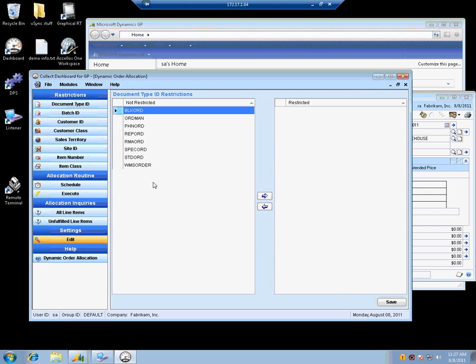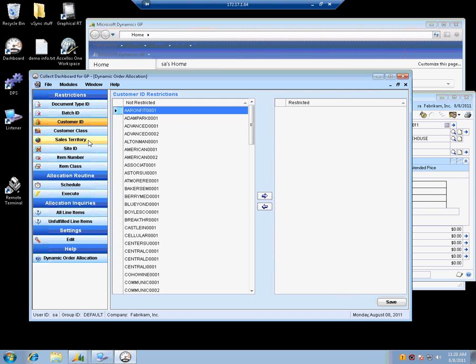There's a bunch of restrictions you can put on this. I'm running it wide open, and what I mean by restrictions is, we'll take a look here. Document type. By default, it's not restricting any of them, but I could make it so it only runs against certain document types or batch IDs or customer IDs. So I could ignore certain ones if I want. Common ones are to do it by site ID. So I'm going to leave it wide open.